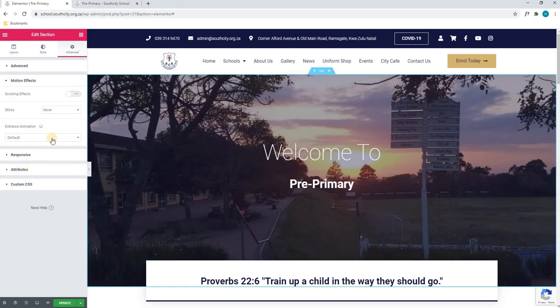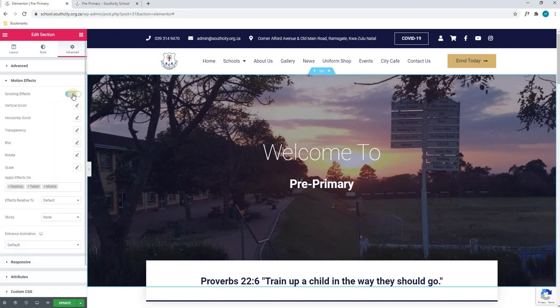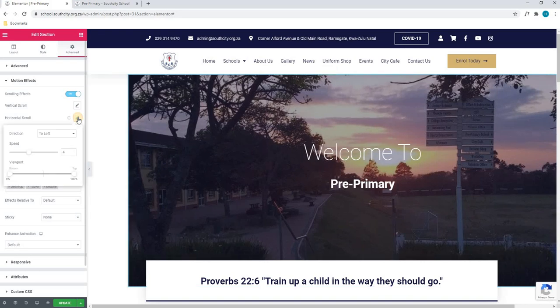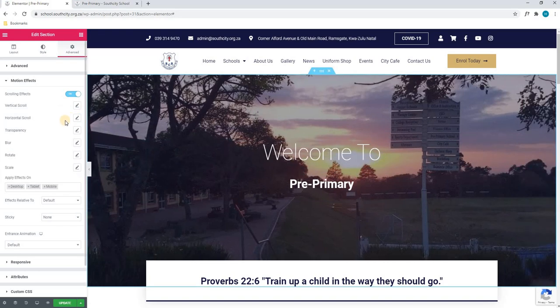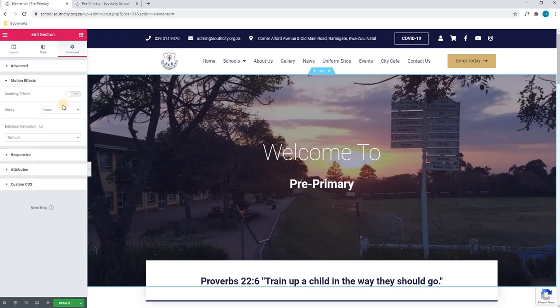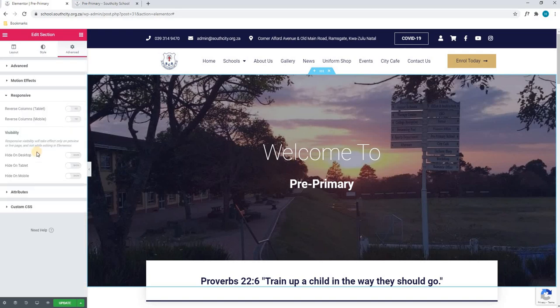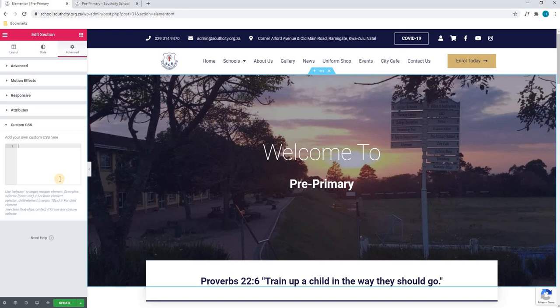In our motion effects, we can add a scrolling effect to the section. We will select enable it, and we will choose the effect we wish. I will set that back to default, and we will continue. In the responsive section, here we can choose to hide the section on different screens. Please note that we will not really require this, and it is more in depth. The attributes and the custom CSS you will not need to worry about, as that is for more in-depth development.